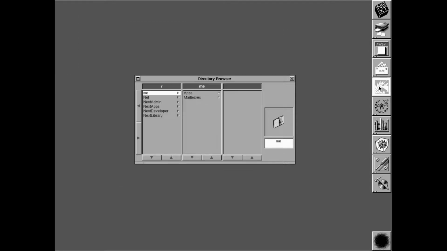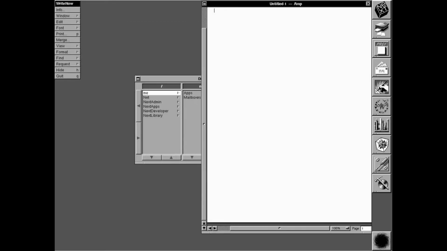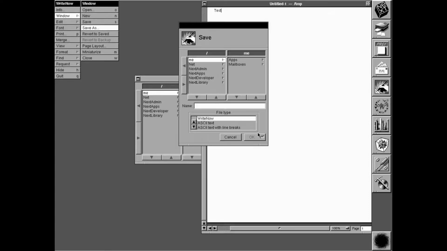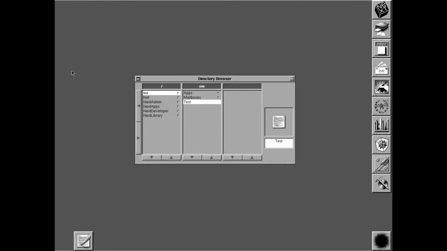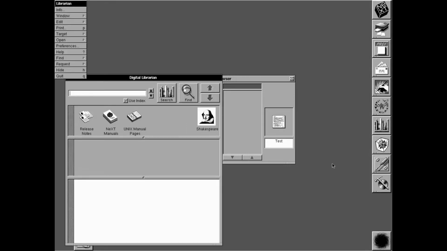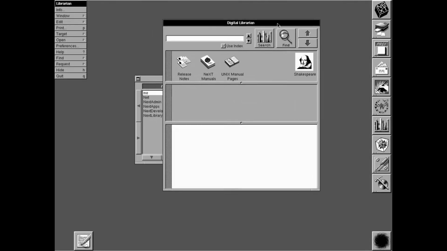So we got Write, which is your standard text editor. You can come in here, you can save it as pretty much anything you want, including, well, we got RTF right now, which is a file format. We got the ASCII text, Digital Webster, your pretty much dictionary if you need to look up words. We got the library here, which the interface has changed a little bit.